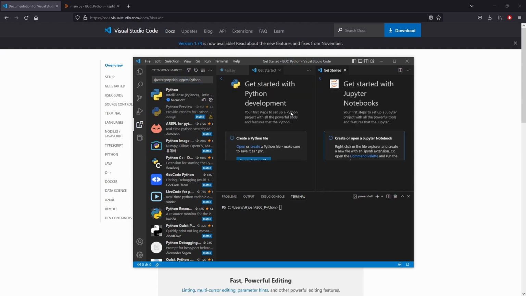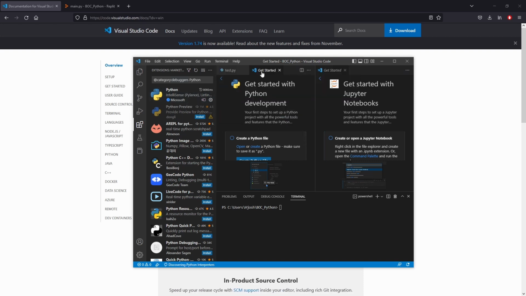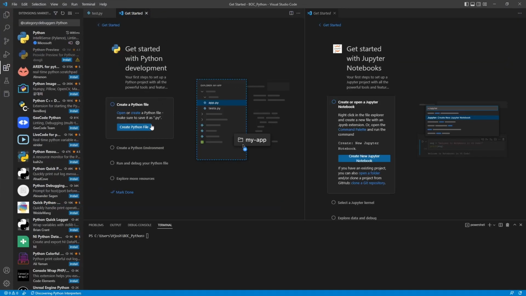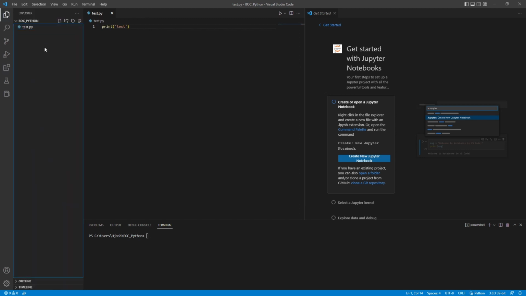So now it's done. It says it finished installing. It no longer shows that it is installing. And we also have this get started tab. Let's expand this a bit. We have a get started tab for Python: create Python file, save it as .py, create Python environment. Okay, so that's all great. Let's go ahead and just close this get started tab. Go back to our Explorer so we can see where we have our test.py file.